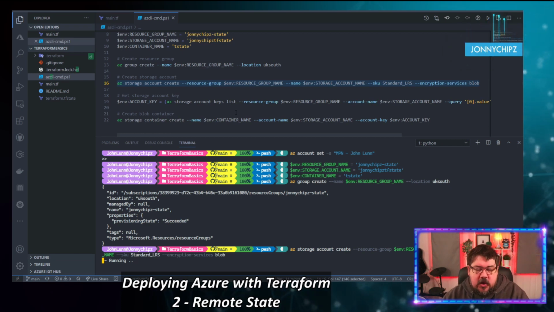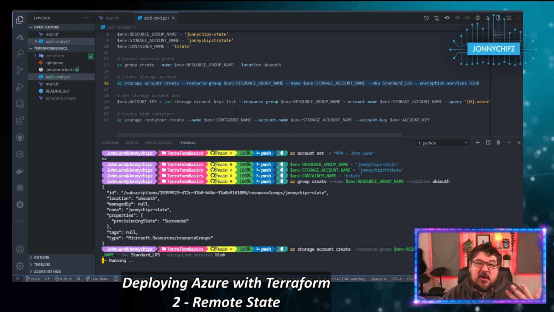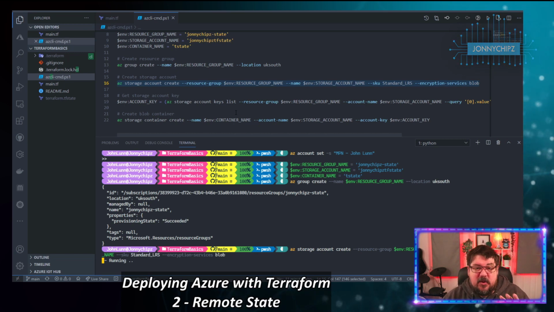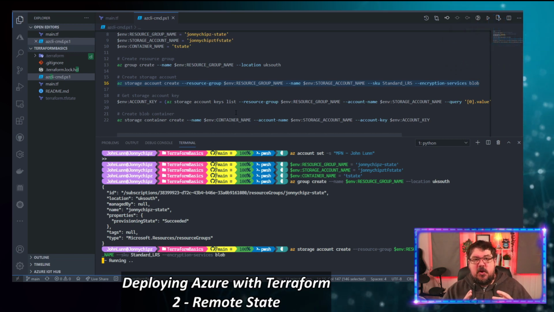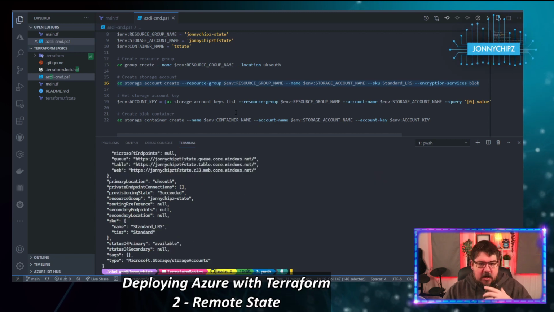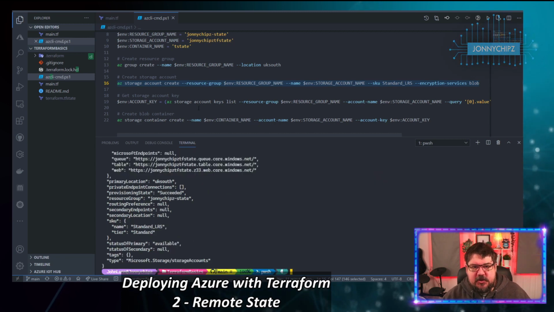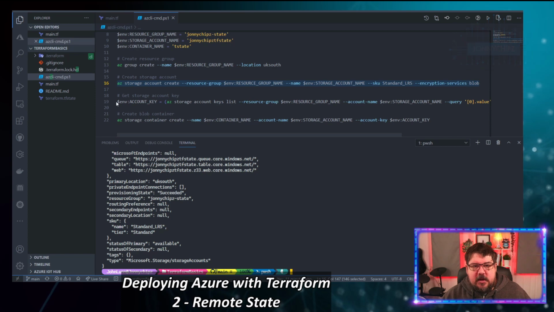Remember, we could do this through the portal. We could do it through Terraform and do the same process. But I'm trying to show you some of the things you might need to think about in order to get yourself set up to use Terraform and Azure. So there we go. We've got the storage account created.